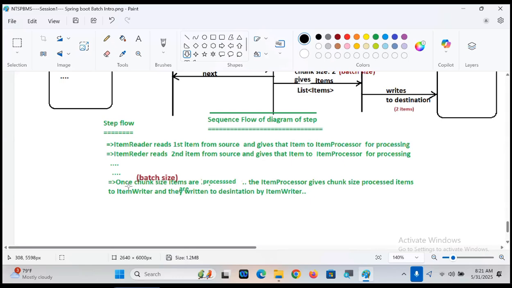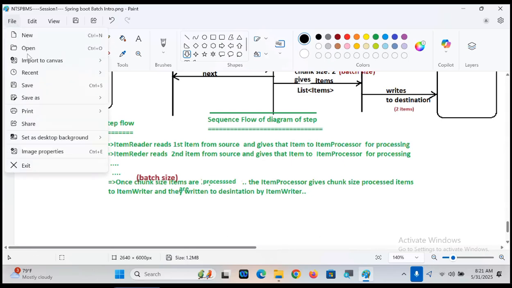Batch processing applications are always background applications only, because when you enable scheduling on that particular day, they start, do their work, and exit. They always run in the background only. I think you got the basic idea about these.